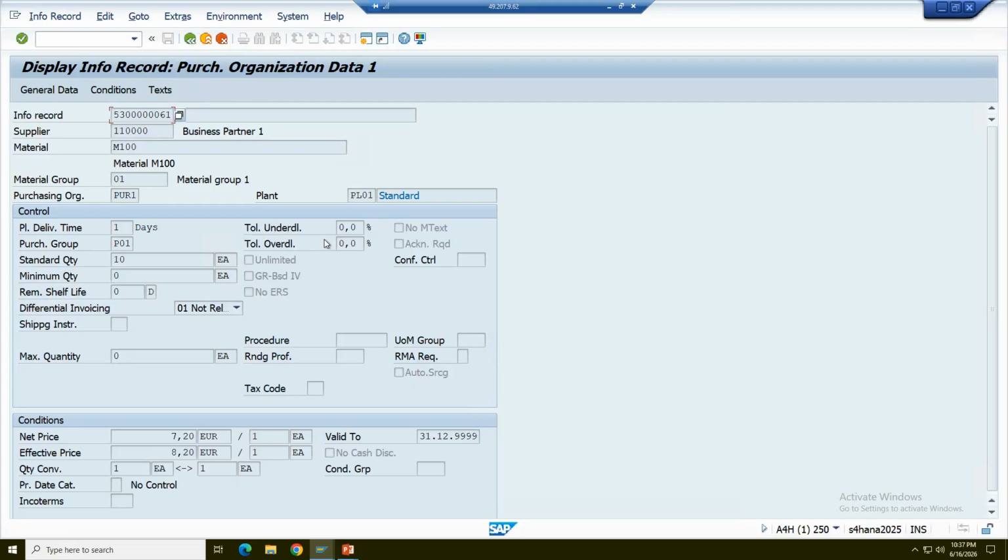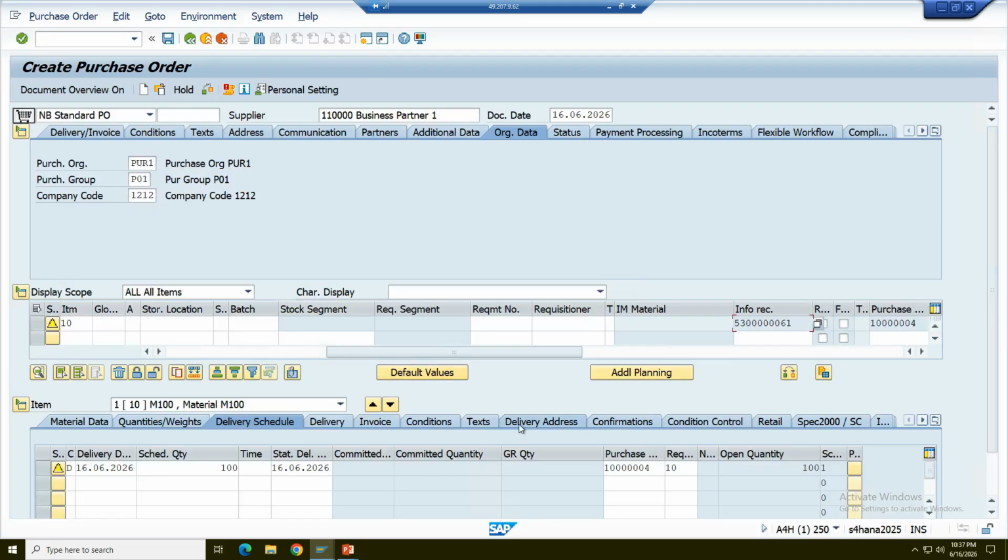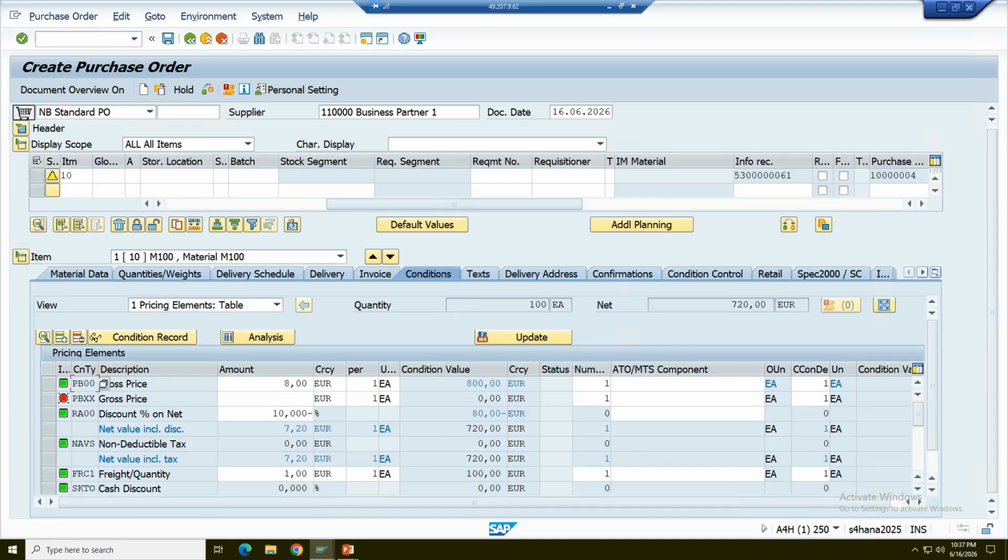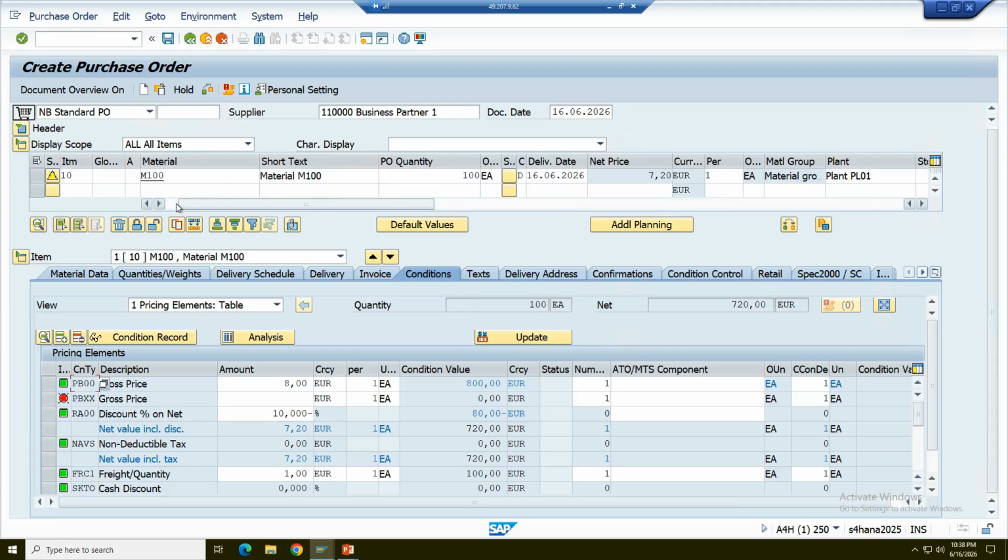Okay, then it is defaulted in the purchase order. Still you can change it. If you go to the conditions tab, you can see the conditions. These are defaulted from the purchasing info record, not from the material master or the purchase requisition. When you refer to the purchase requisition and create a purchase order like this, it will not copy the valuation price to the purchase order if the material line item is with material master. Now what we'll do, we will save this purchase order.